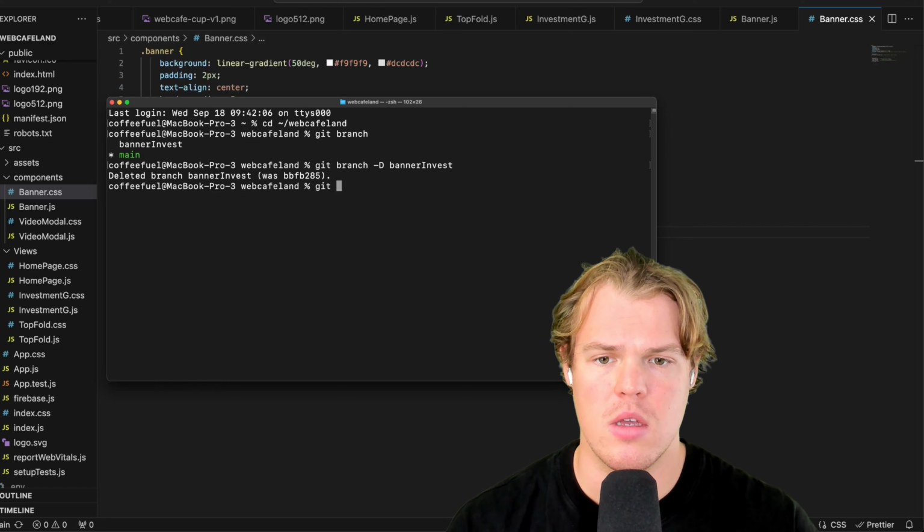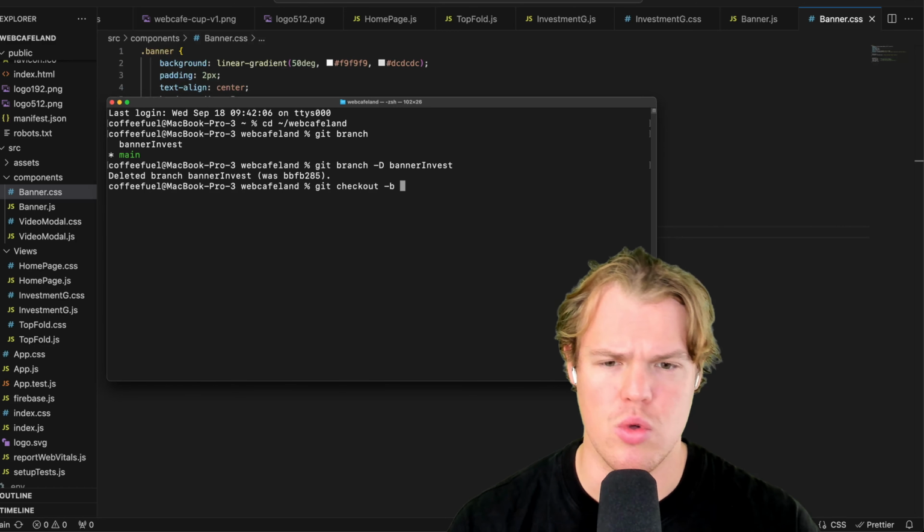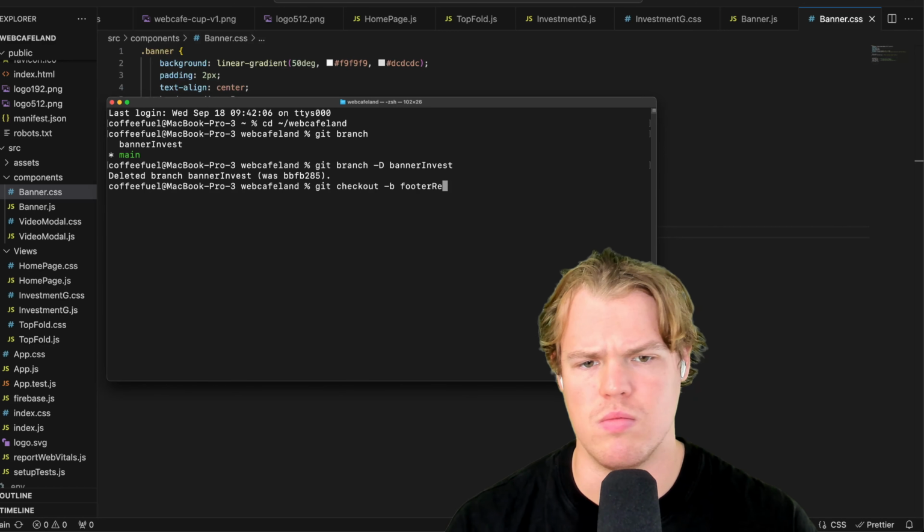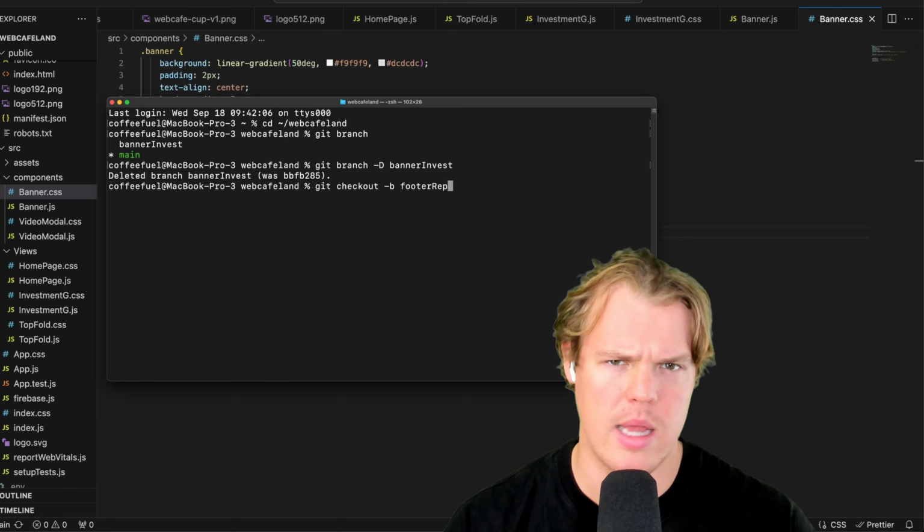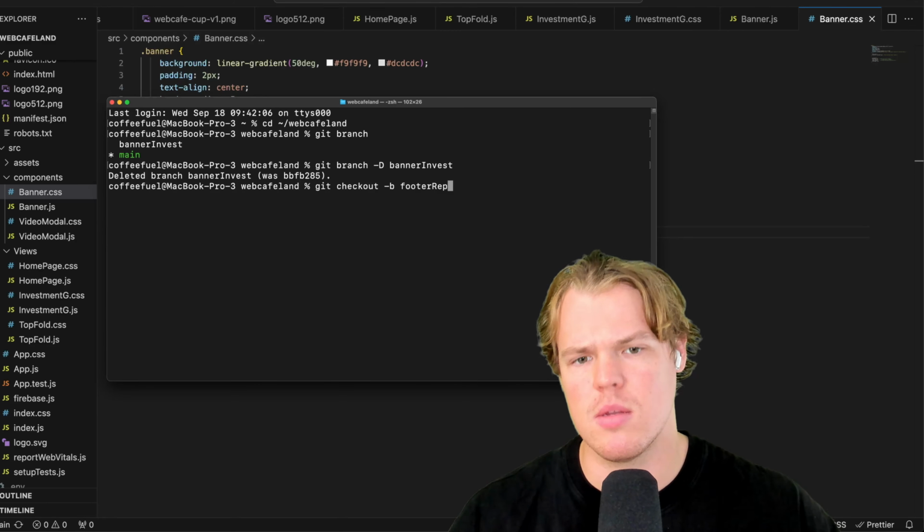So we're going to git checkout -b. I'm going to do footer, and we'll just do rep, footer rep. Kind of like a gym. When you go to the gym, you like to do a bench rep, foot rep.